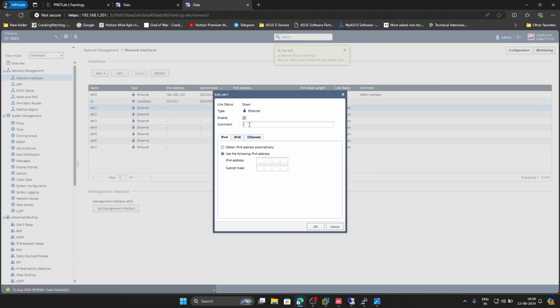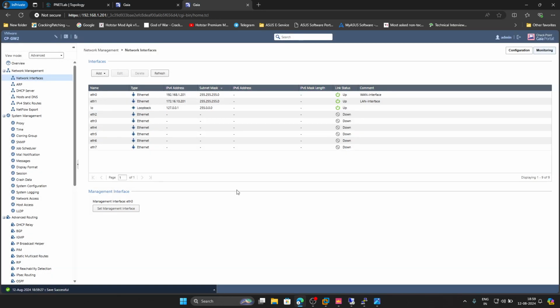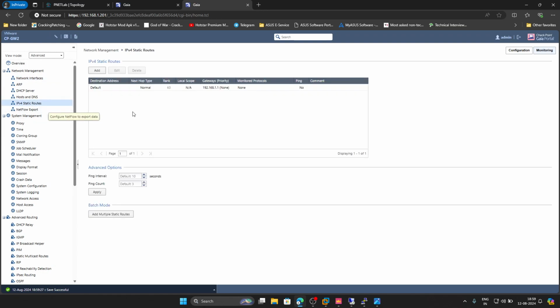Click here. Give the name LAN interface, and the IP for the LAN interface is 172.16.10.221 and the subnet mask is 255.255.255.3. Press OK. Now we have to configure the static route.